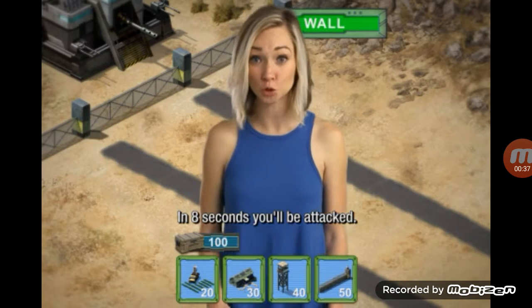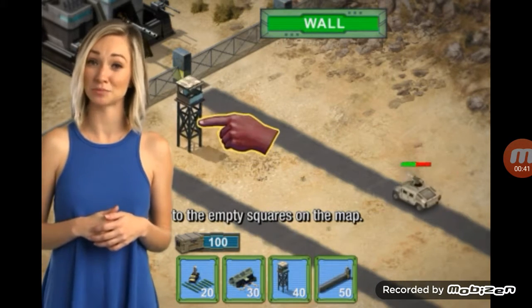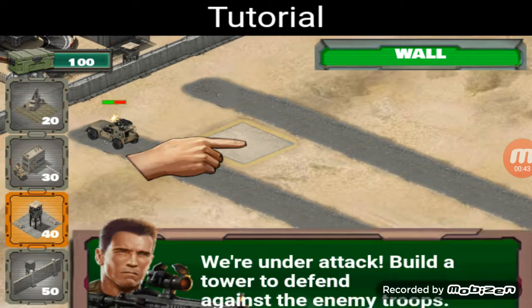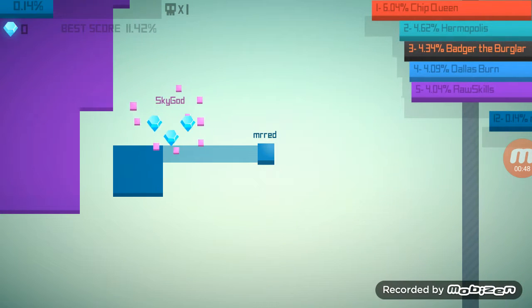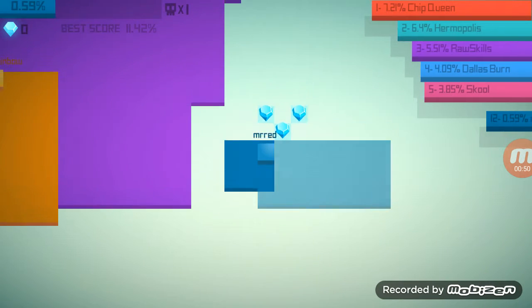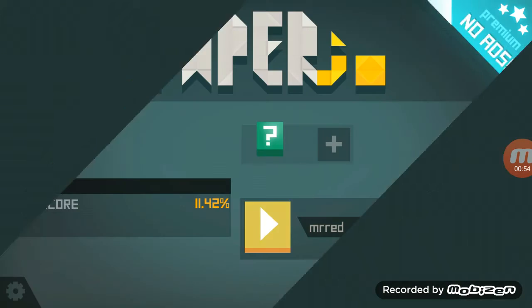In 8 seconds, you'll be attacked by towers. To defend your base, drag the tower icon to the empty squares on the map. But pretty much all of that is skippable. What? Oh, I thought I just died. I thought I was pink. Oh yeah, I forgot you can kill yourself.